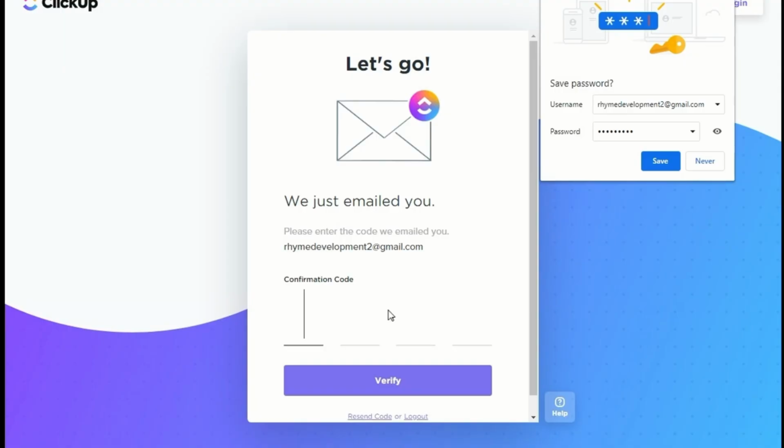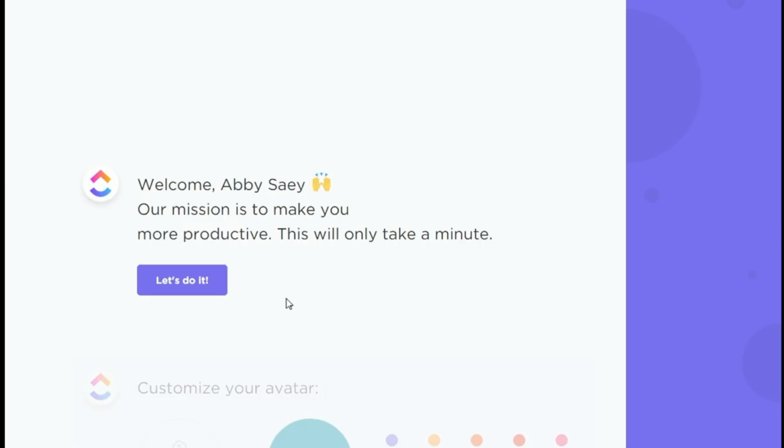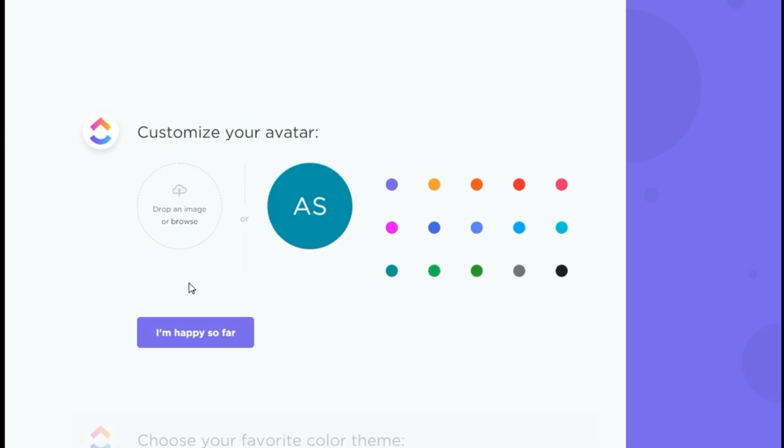Next, you'll need to log into your email and verify that you have created the account. You can do so by minimizing the browser you're in and signing into your account, or if you can access it from your cell phone or from a different screen on your computer, please do so now. Once you've entered the confirmation code, click on the purple Verify button at the bottom. Now that we have verified an account, we'll see a welcome screen, and then we need to click on the purple Let's Do It button.